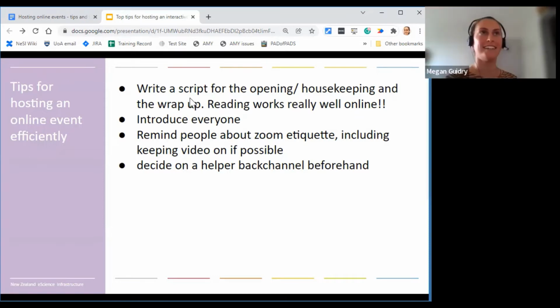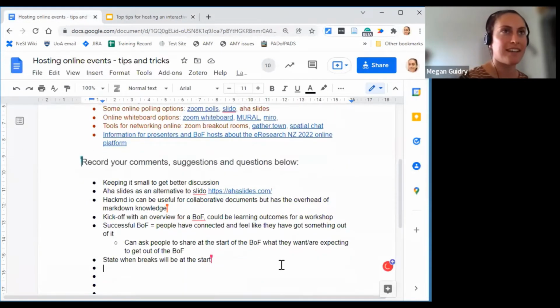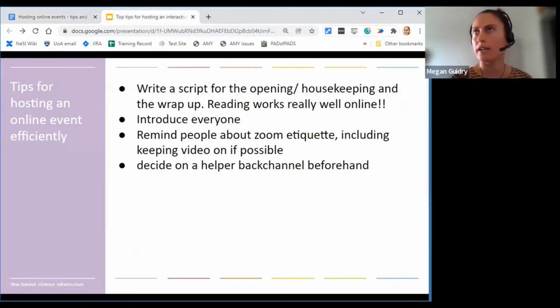Yeah, totally. I'm just going to have a peek at the shared document and see what's being entered in here. Oh, cool. So it's HackMD, some tools are being posted. Kick off with an overview of a BOF, could be learning outcomes for a workshop. Agree, that's a good tip. Successful BOF, people have connected. Awesome, yes. Agree. All right, I'll continue on.